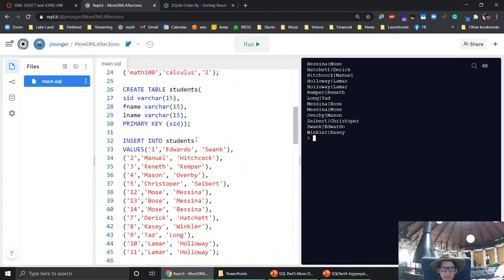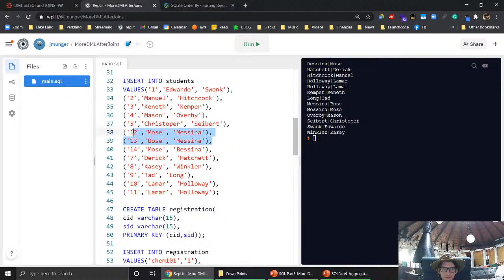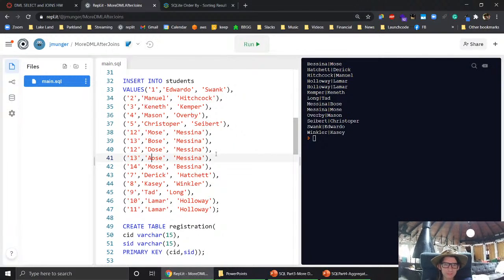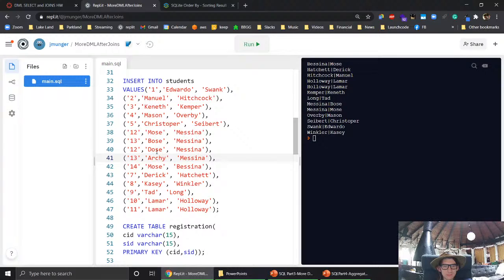So, to make this even crazier, we could put some more Messinas in here. And let's put them in reverse alphabetical order, or mixed alphabetical order. So what's something between B and M? How about Dos Messina, and something between, or no, after M. Actually, before B. We'll go Archie Messina. And this doesn't have to rhyme, so I don't know why I called it Dos.